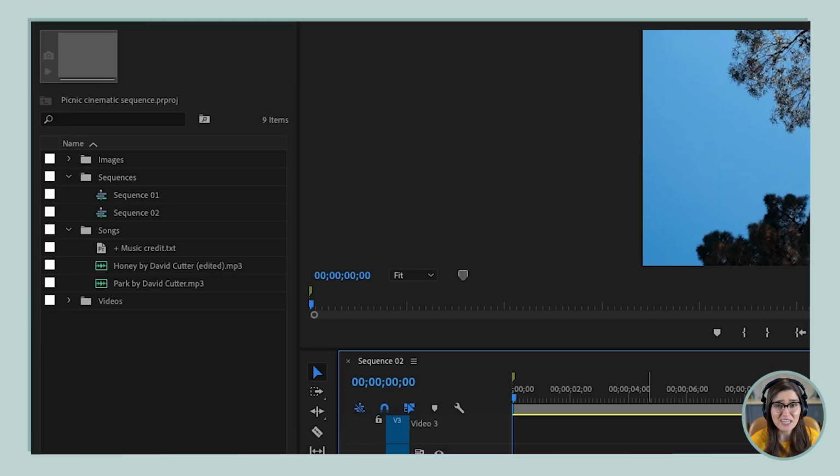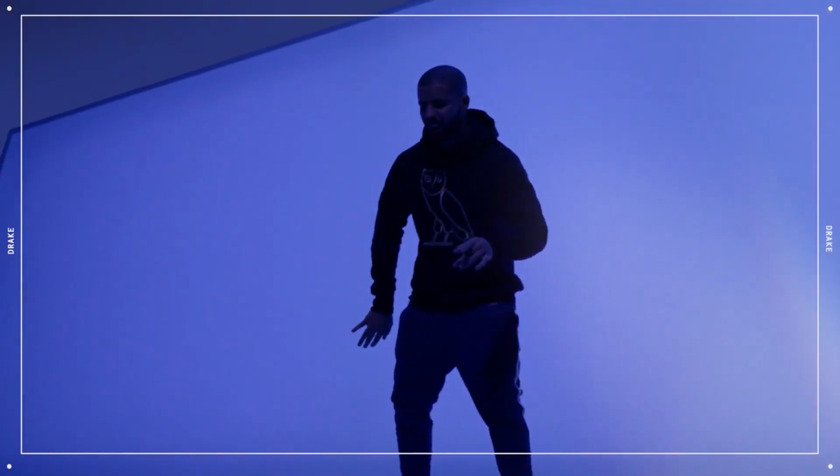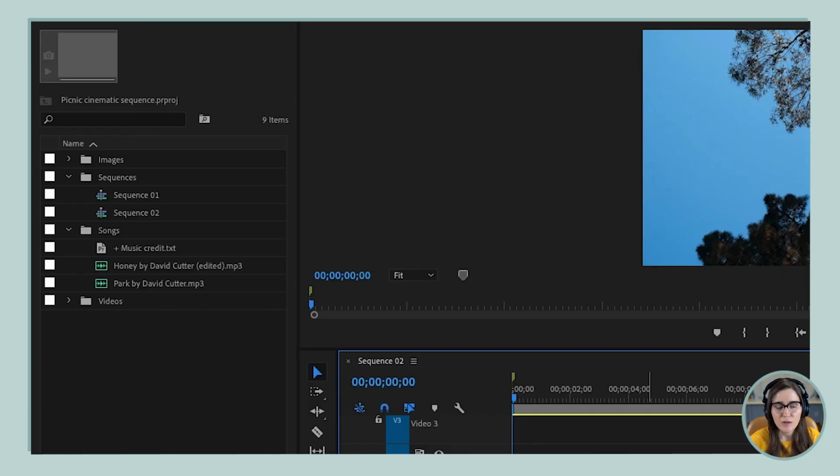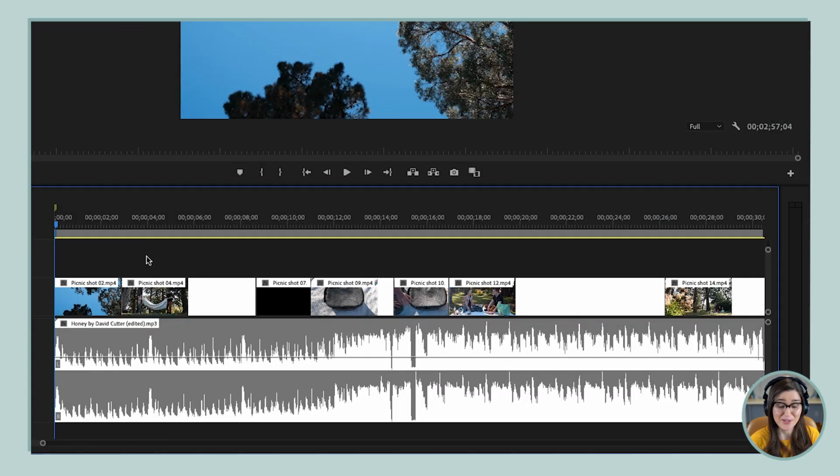And I just want to apologize in advance because the song that I picked called Honey, it's got kind of a funky beat. And so if you're somebody that struggles with rhythm a little bit, then you might want to use this other song that I picked out called Park. It's a little easier to find the beat for that one. Okay, here goes.